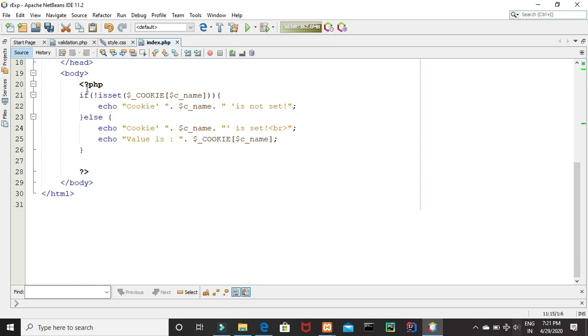In this script we are trying to retrieve that cookie. Before retrieving the value of the cookie, we are checking whether the cookie is set or no. So we are using the isset function. We are checking if not isset cookie user, that means the cookie named as user is not set. So in that case we will display the echo. In that case we will display the message cookie user is not set. Else, that means user cookie is set or created, and in that case we will display the name of the cookie as well as the value that is been stored in that cookie.